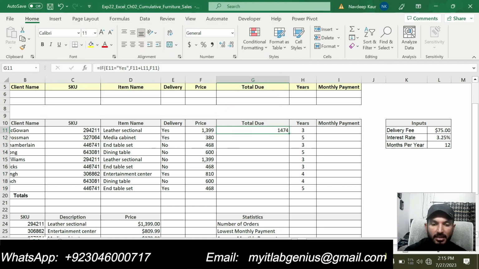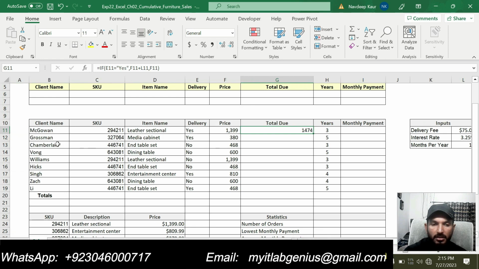So now you can see that the first customer is taking the delivery, so there is an additional charges. So we are supposed to copy this formula down to the column, then I can show you the comparison for this one. So now you can see this one, this customer is not taking the delivery, so price will be equal to the price, that is the base price 468, and you can see that this is the 468. So yes, this one, that is the Hicks, it is not taking the delivery, so price will be again 468.